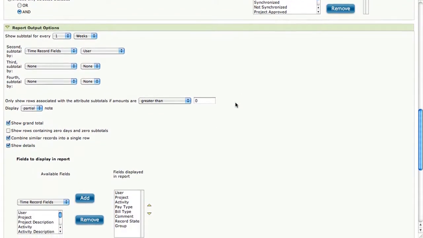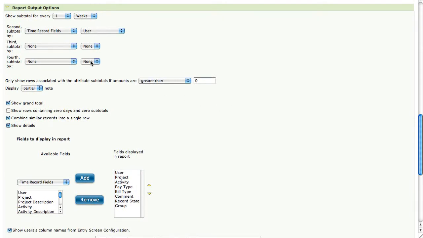Alright, in the report output options that we see here, you can choose how often it's going to subtotal. You can subtotal days, weeks, months, years. You can select up to 4 different subtotal categories, and you could subtotal by these different objects here: time record fields, user custom fields, and so forth. You don't have to have all of them set, but if you choose to, they're here and available for you. As far as the other options here, the things that you're going to most likely want to leave checked are the ones that are set by default.